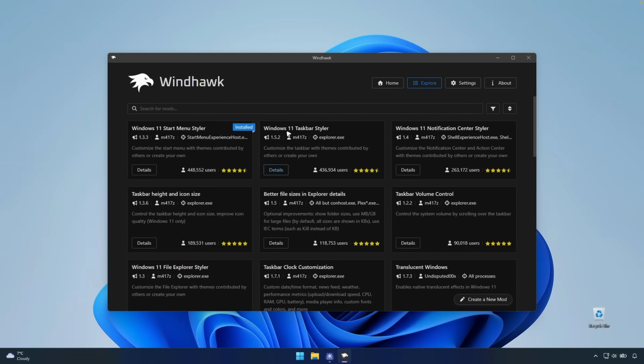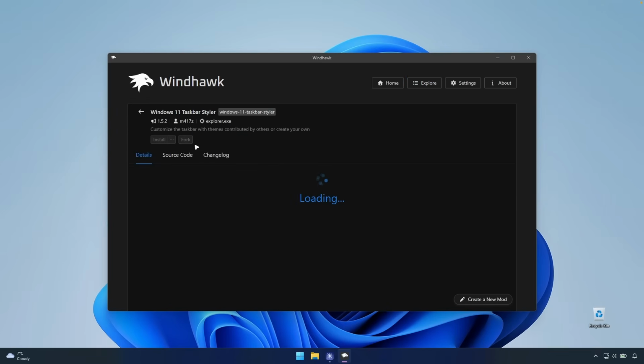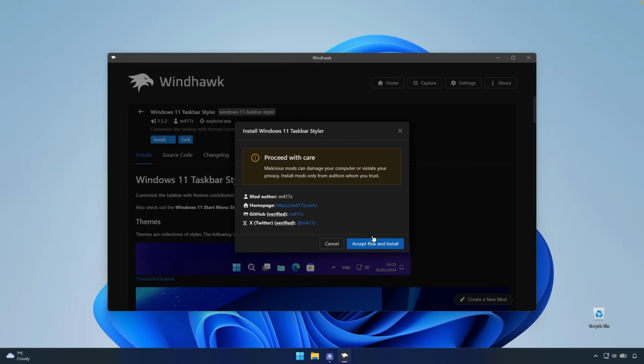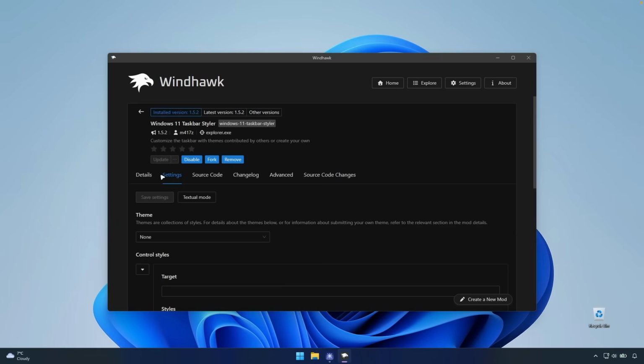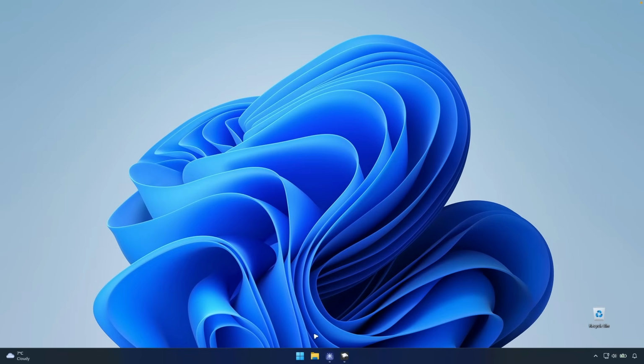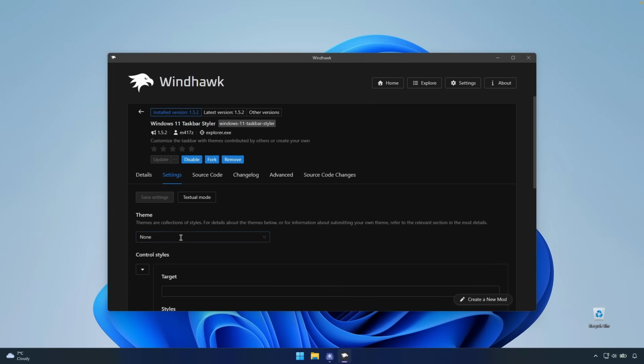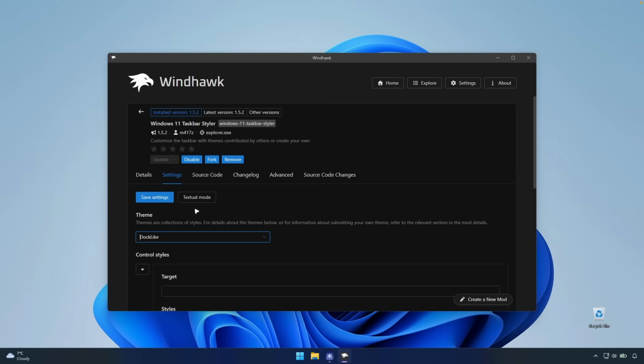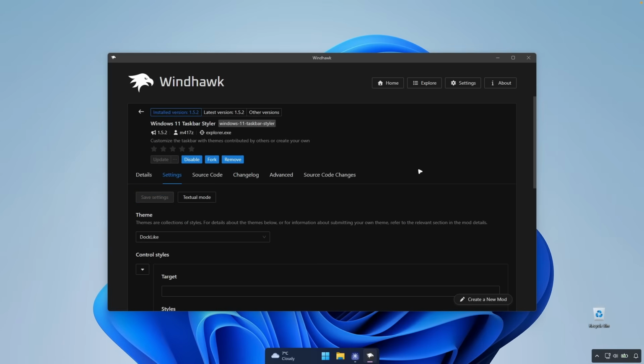So let's continue here with this next mod, which is Windows 11 Taskbar Styler. Let's go to the details, and here I will click on install, accept risk and install. Now let's go to the settings, and remember, this is how the taskbar actually looks here on Windows 11. Pretty bland and boring. So let's go back to the theme, and I think I will go with, for example, dock-like. Let's see how this theme actually looks.